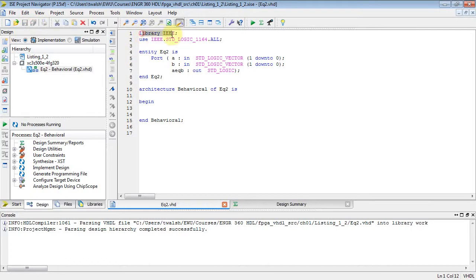Notice I have my library IEEE, and the IEEE std_logic_1164 package, with all the data types and operators that are in that package. I have an entity block. Notice it's not case sensitive; you can use upper or lower case. The name of my entity is EQ2. I've got 2 input variables, A and B. They're type input, they're both standard logic vector, and they're 2 bits: A1, A0, B1, B0. And then I've got an output, 1 bit, standard logic. So the entity basically says what goes in and what comes out, input and output.